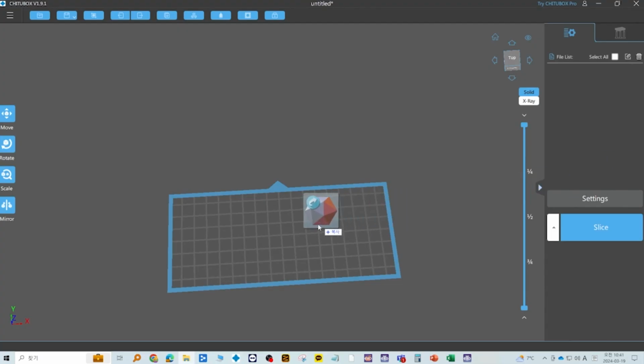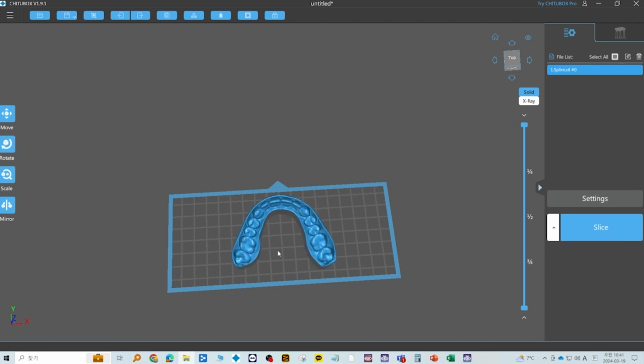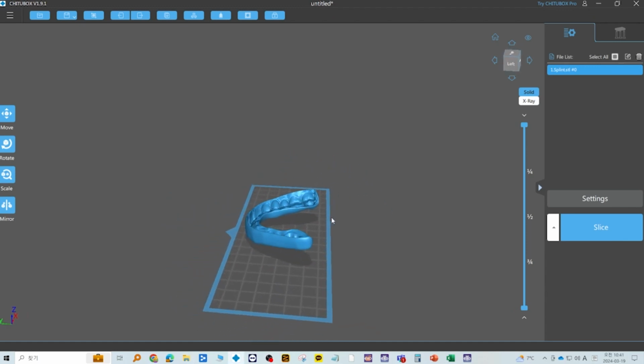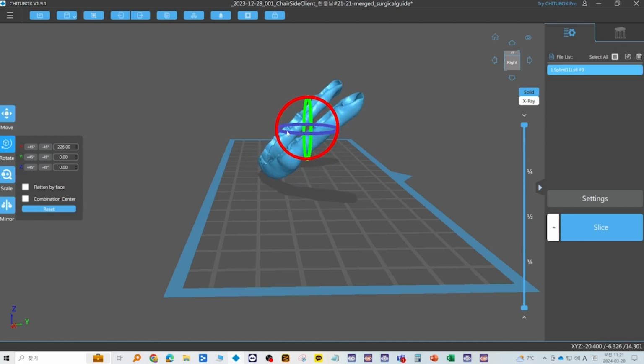The next step is to import the file into slicing software. This software converts your 3D model into instructions that the printer can understand. It's important to adjust the angle of your model. We'll show you how to rotate your model for optimal printing.